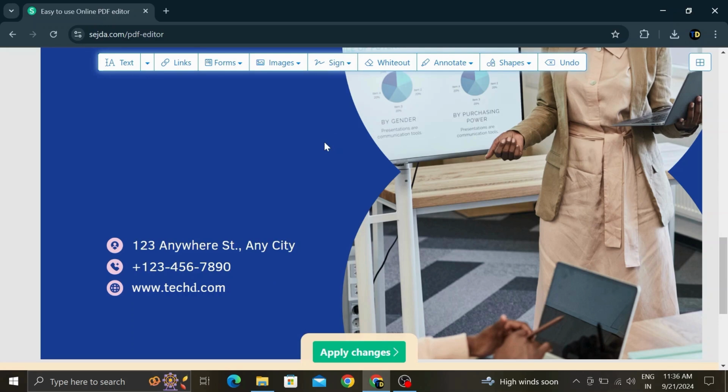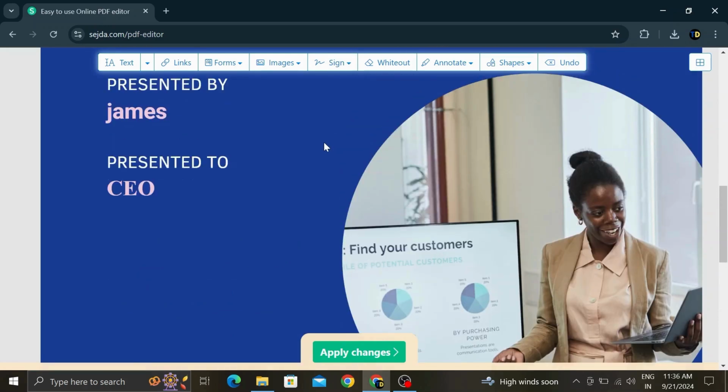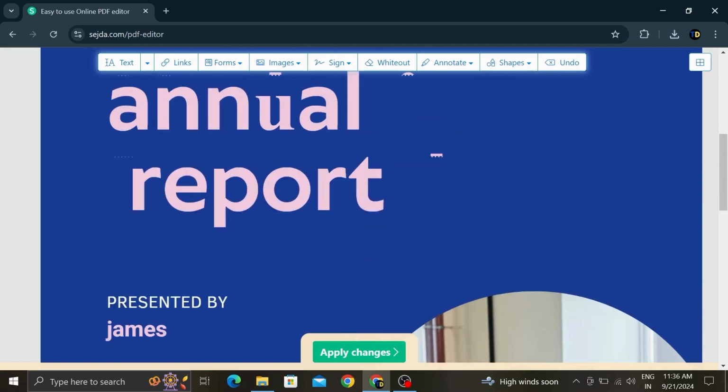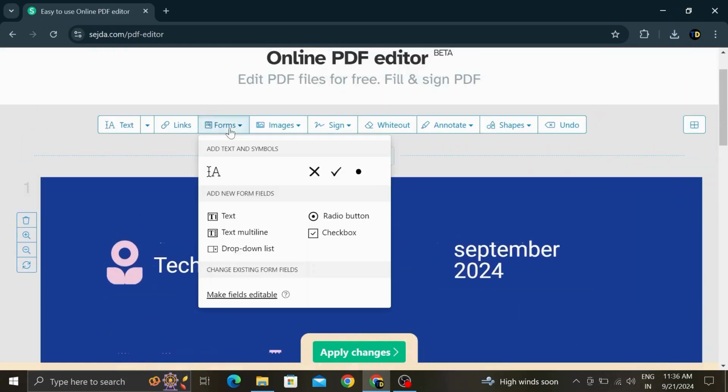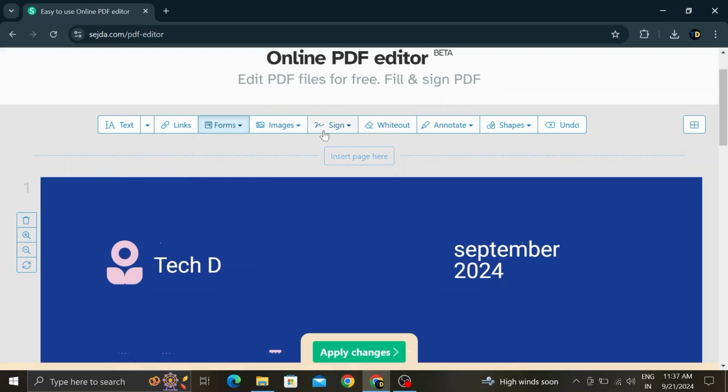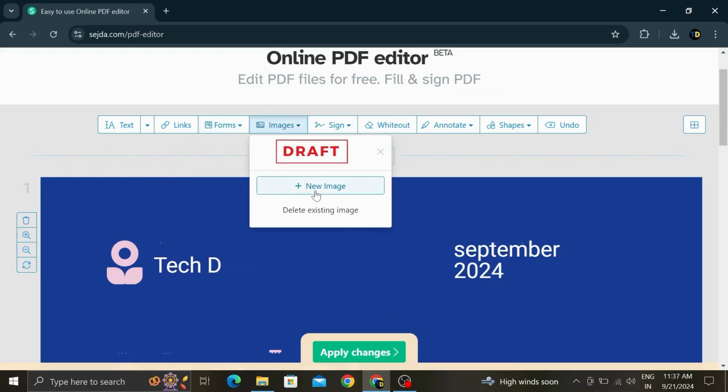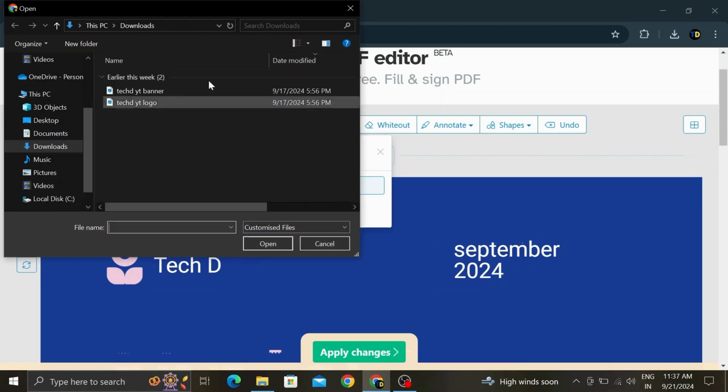You can add various types of symbols and patterns by using forms. You can also insert images by using images option. Select the image in your file manager.